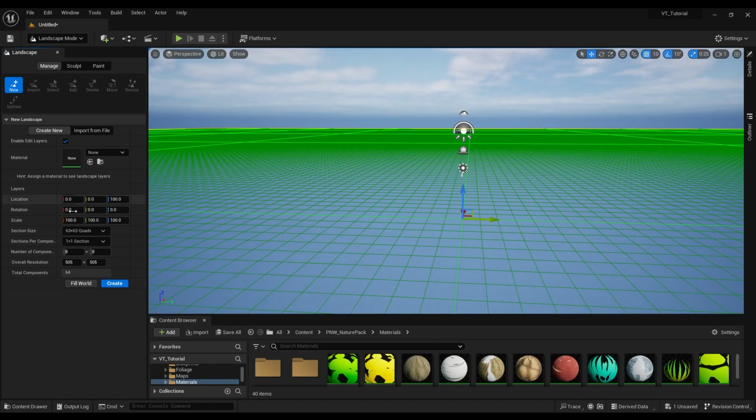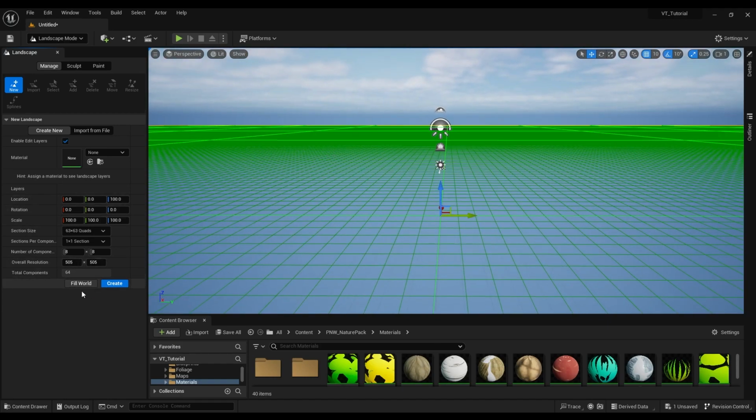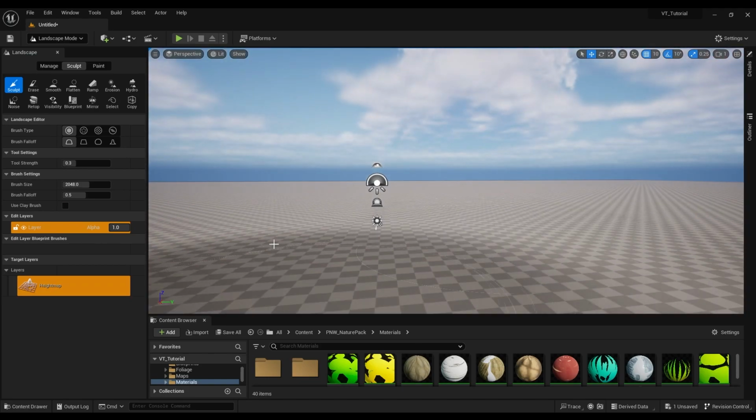We don't have to do anything fancy, obviously. For your own project, do whatever you want. I'm not going to put a material in this slot right now, and you'll see why in just a second. I'm just going to go ahead and create it. Okay, so now we have our landscape here.